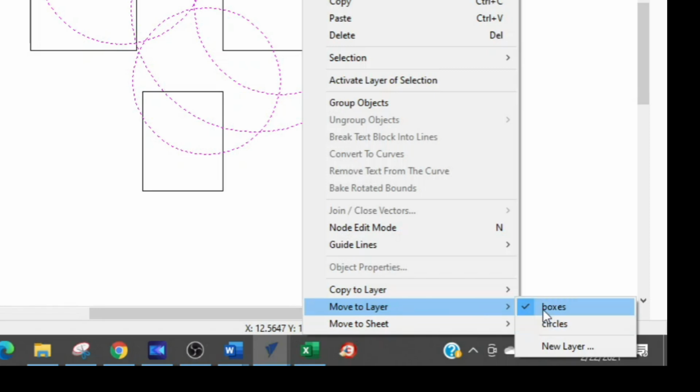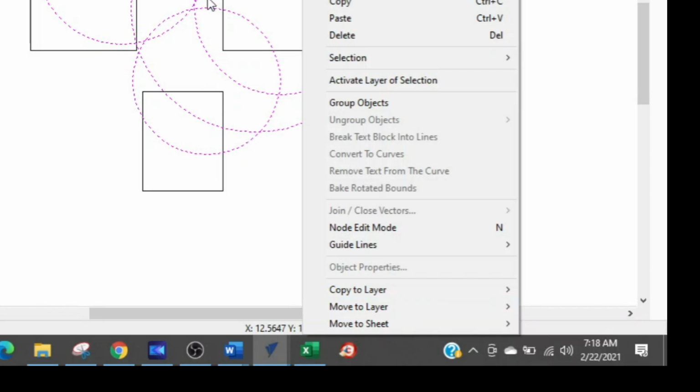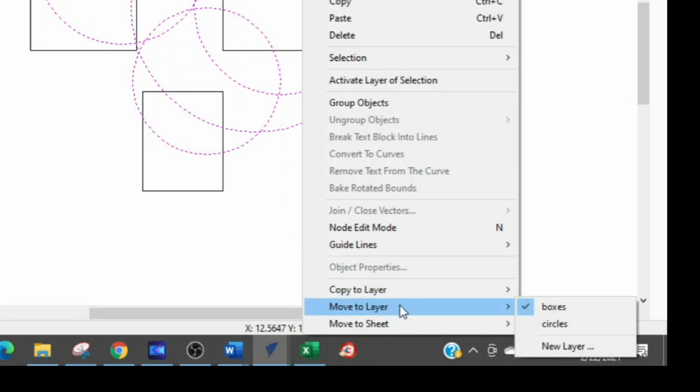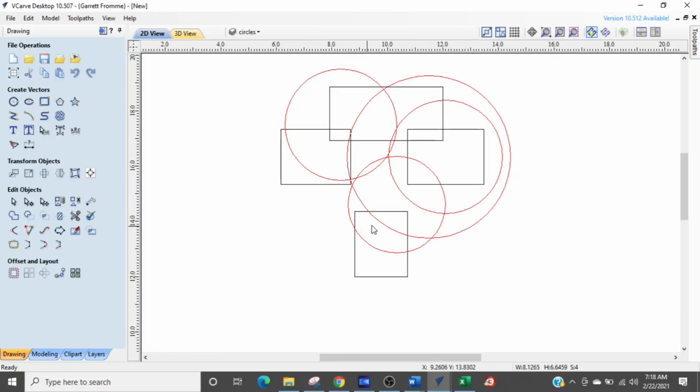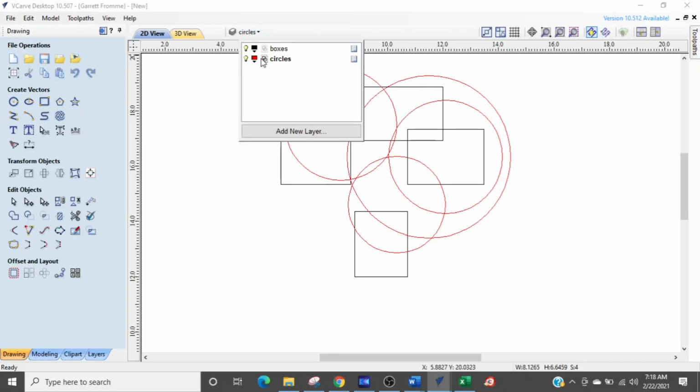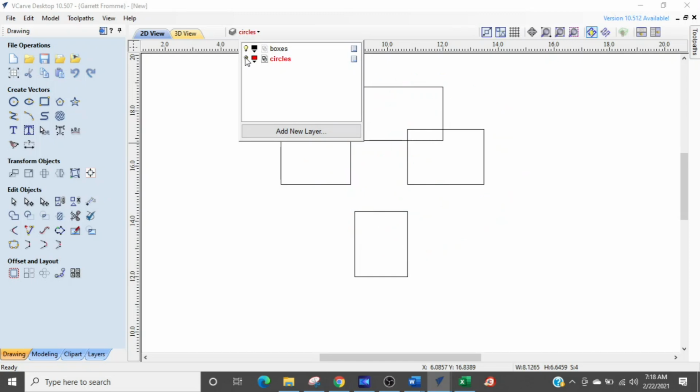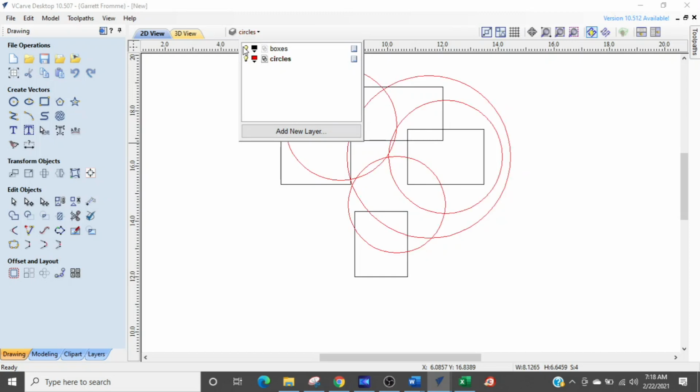You can see right now boxes is checked, which means everything I have selected on the screen is on the boxes layer. So all we have to do, while these are highlighted, is bring them into the circles layer by clicking circles. And now look at the circle's color. It is now turned red. And you remember, this circles layer, we made it red. So now the circles is on the second layer. And now we can turn that one off and see our boxes only. We can turn the boxes off and see our circles only.